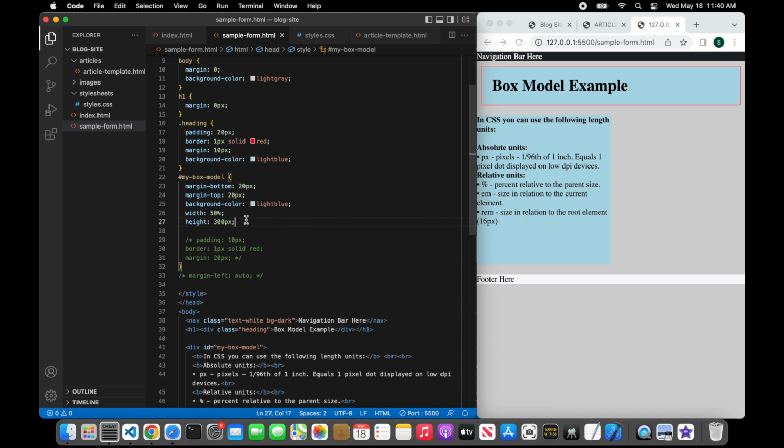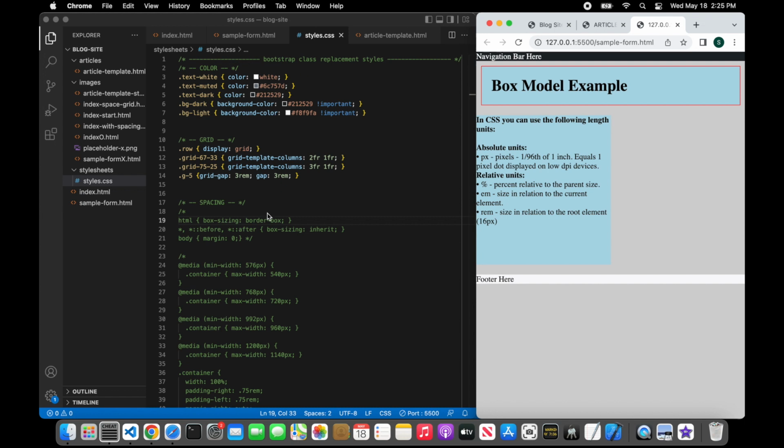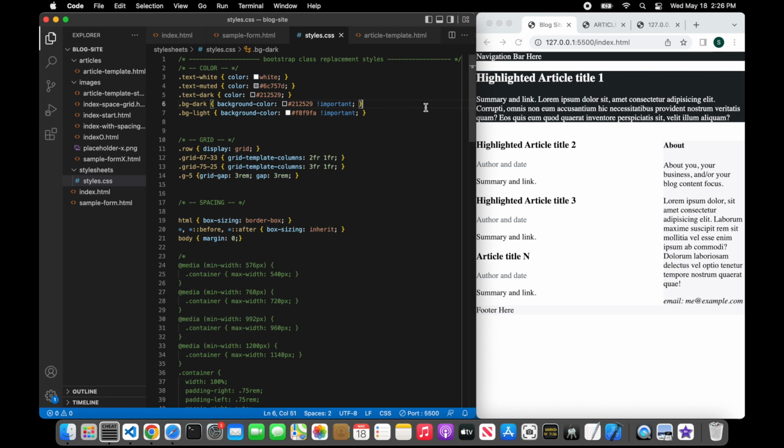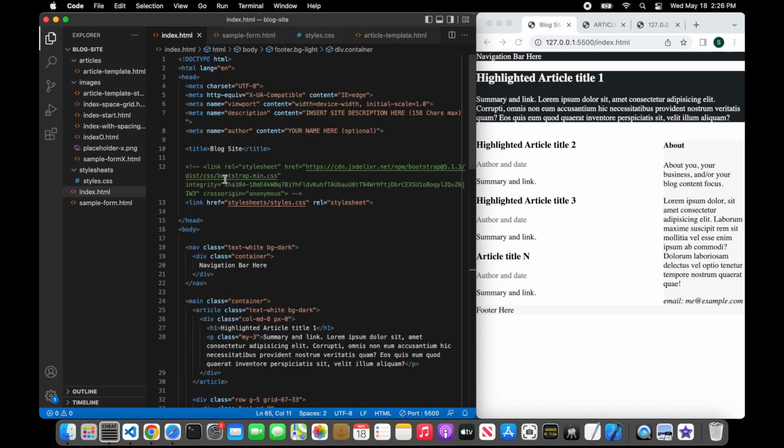Now let's head over to our style sheet. The first thing we're going to do is set the box sizing property to border box, and we'll do that at the root element, HTML. And we're going to set the margin of the body element to 0. Let's go to our index.html page. You can see the default 8 pixel margin around all our content. Let's save this with Command S, and you can see it went away. Now let's go over to the index page. First, make sure that we're using our own style sheet, which we are, rather than the Bootstrap one.